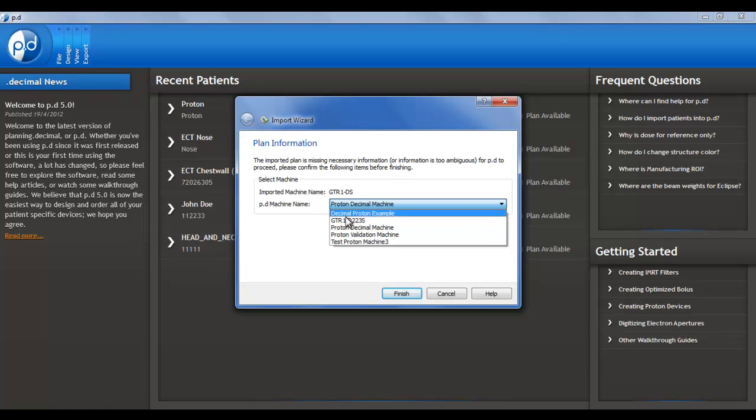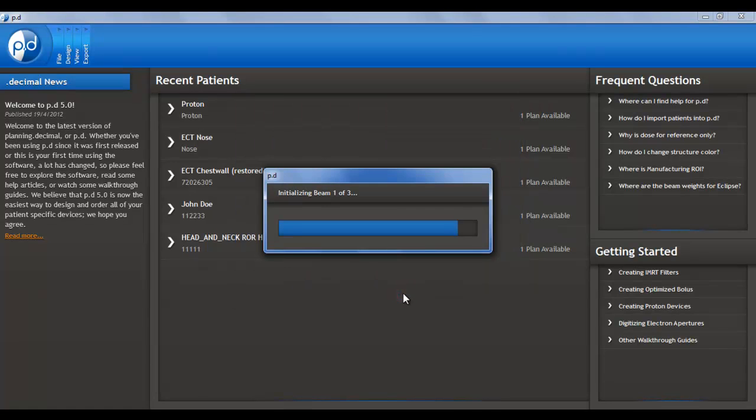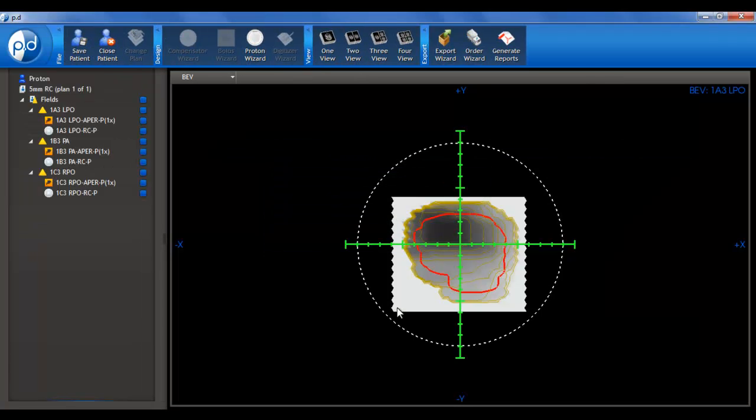I have one that's pretty close here, slightly different from that one, but I actually want to use the decimal proton example in this case. Okay, so I'm going to select that machine. Like I said, typically this screen won't be presented to you because you'll have a machine that is defined with the appropriate name for your site. Then once PD loads, you'll see that PD is actually going to immediately construct all the parts for us.